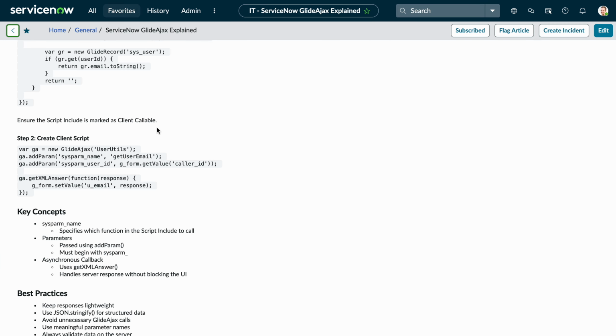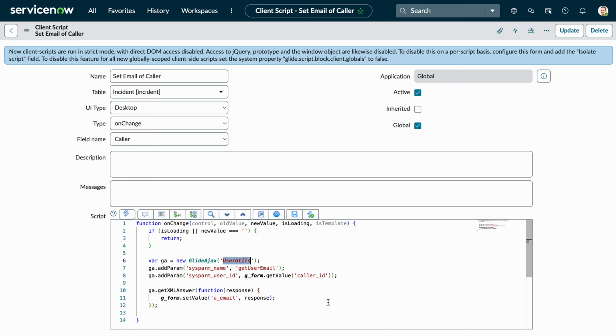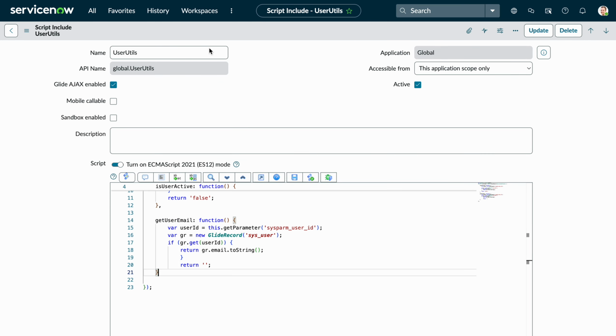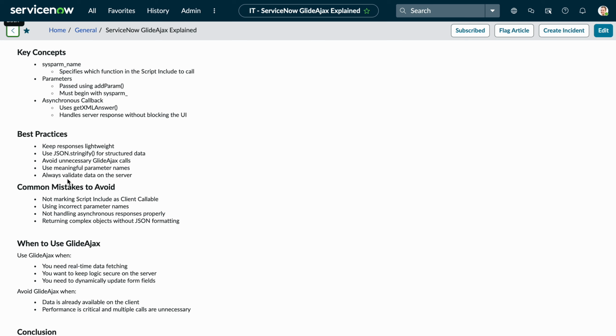I hope this has helped. Now, let's go into best practices. Best practices around using GlideAjax and client scripts are to ensure you keep responses lightweight. Use the JSON stringify function for structured data to bring it back as string values. Avoid unnecessary GlideAjax calls. Use meaningful parameter names. If we go back to our client script, we can see we've got user ID, and then we retrieve that parameter, but it makes sense as to what we're actually bringing back. And lastly, always validate data on the server, so just make sure you're getting the right, accurate data from the server query.